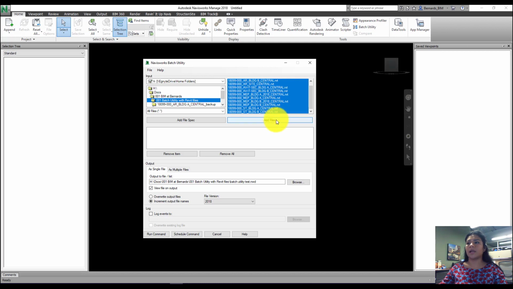This button right here will allow you to add your files, and you have the option to convert it into a single file or a multiple file. But for this tutorial, I will convert it into a single file. That way it converts into single NWCs and batch it underneath one NWD. So I'm going to go ahead and add the files.